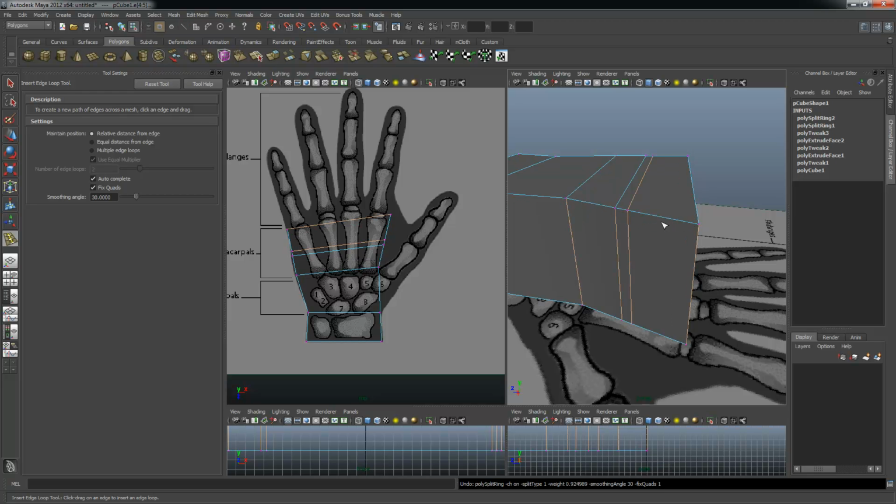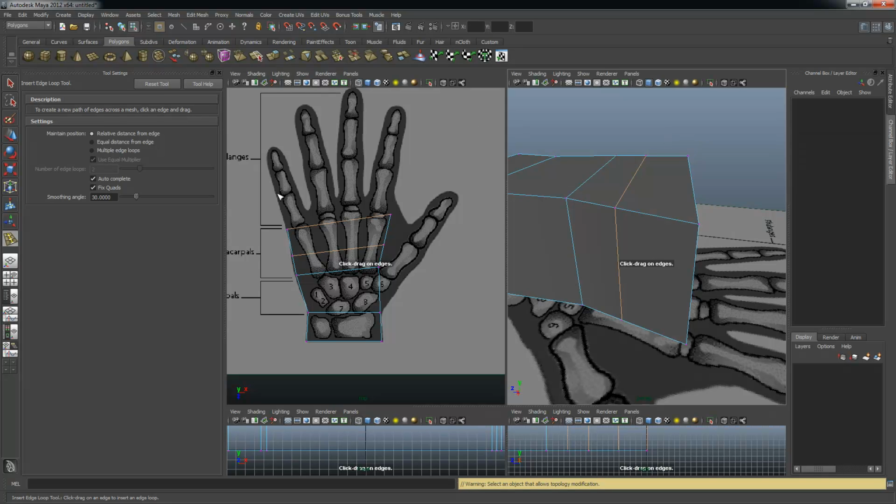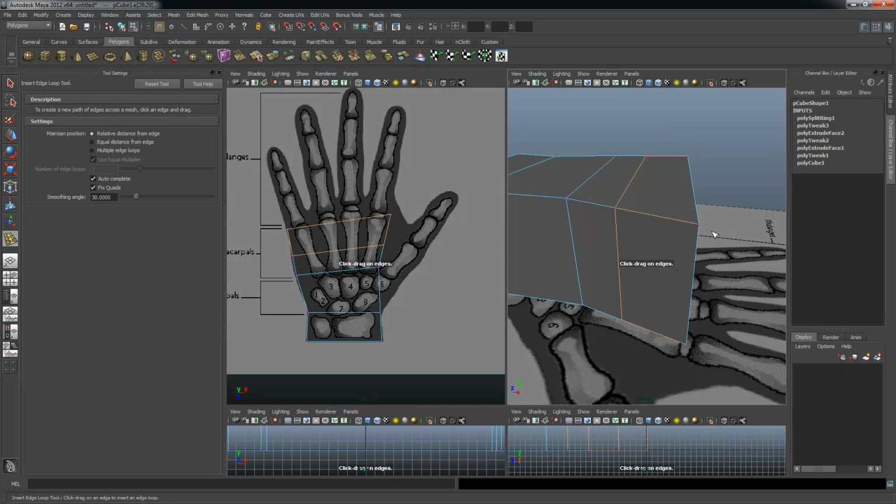Oops. And I just messed it up. Wherever I click, it's going to insert an edge loop. I don't know what I did. Hold on one second. Wherever I click, it's going to insert an edge loop.